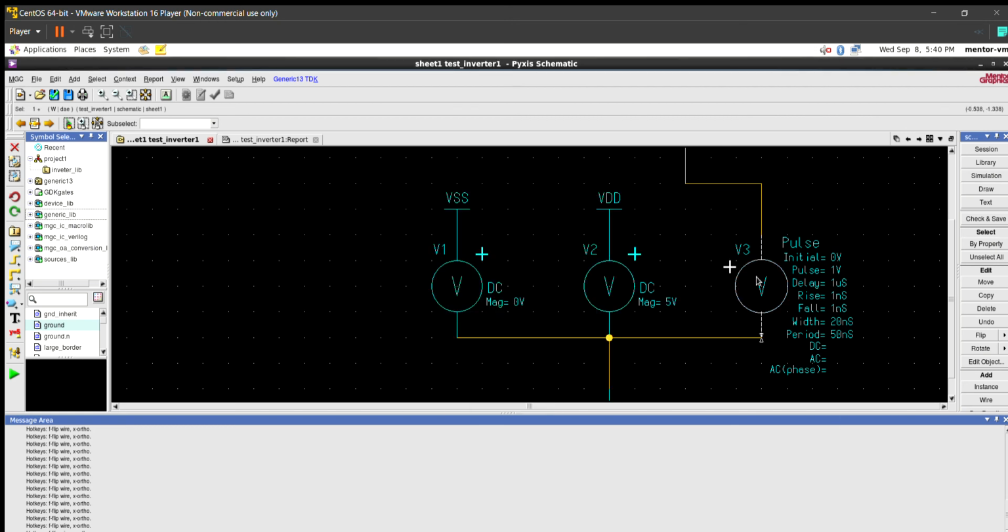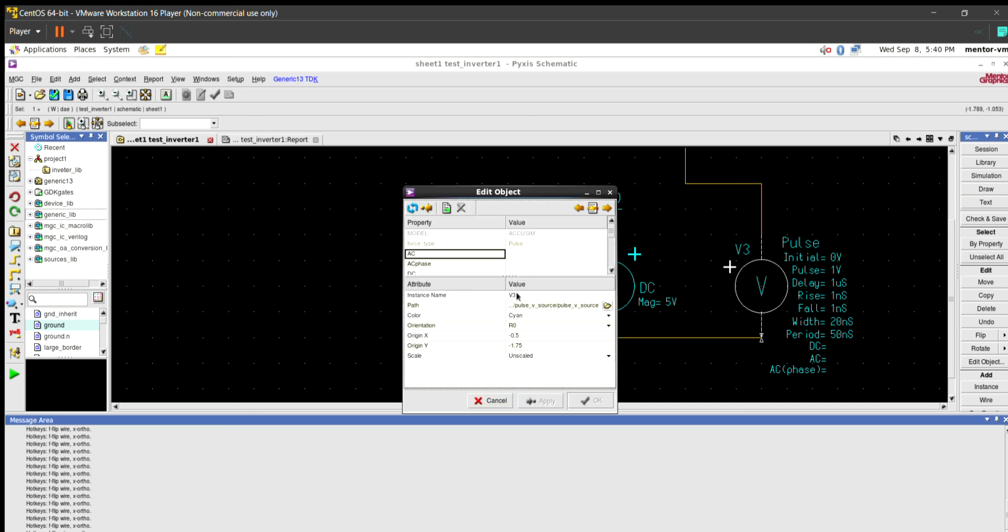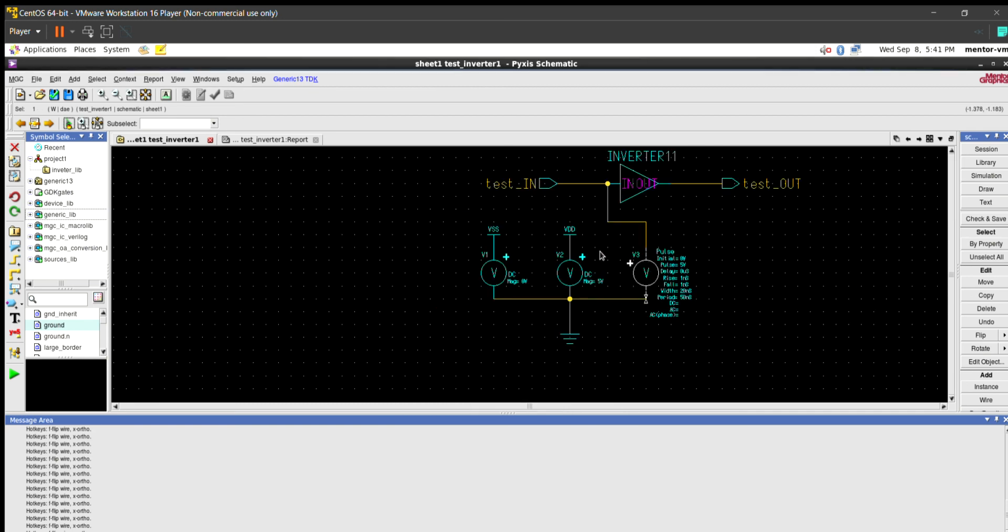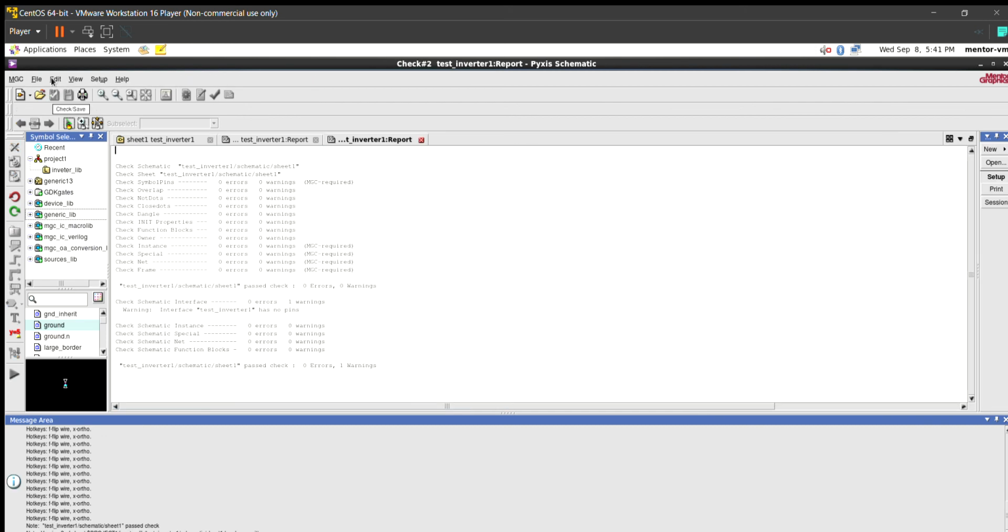And the pulse, and to edit this, you just click on the object and press Q. So the pulse, we're going to make, you could leave all the default settings, make sure you make the delay 0 microseconds. And now we're going to make the pulse value 5 volts. And then we press OK. So now everything is set up for us to simulate. You check and save. Well, it looks like we're good.